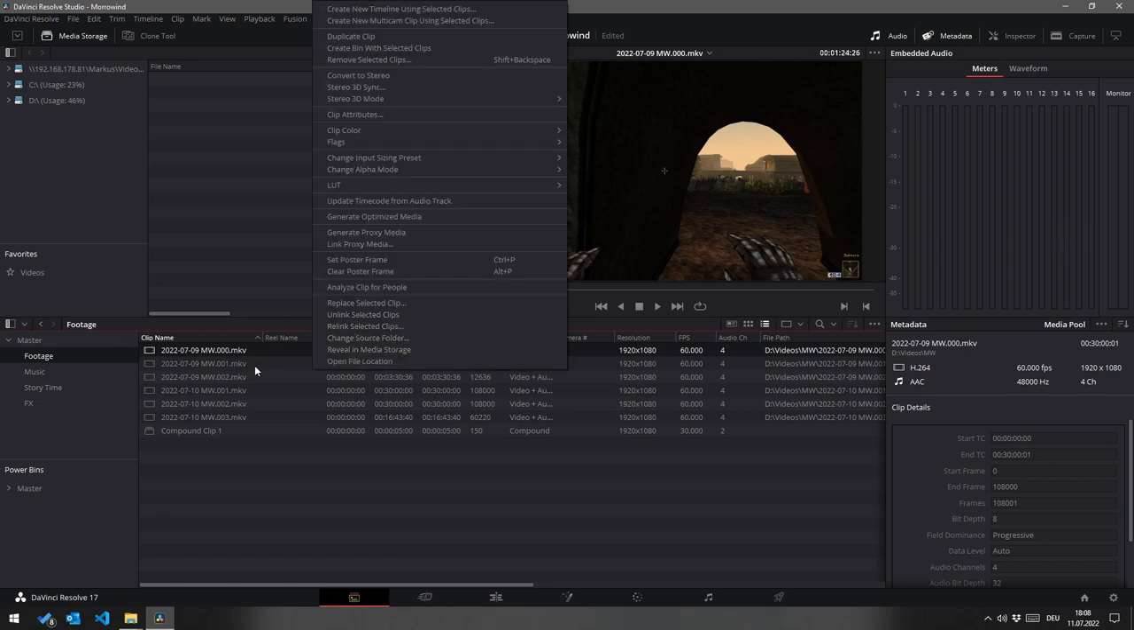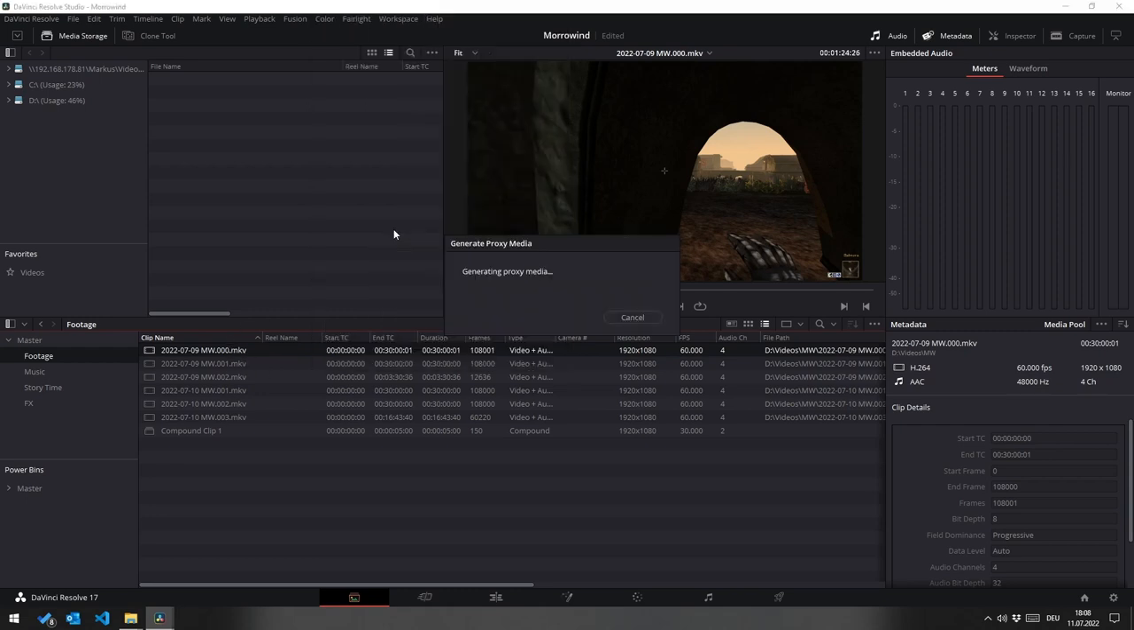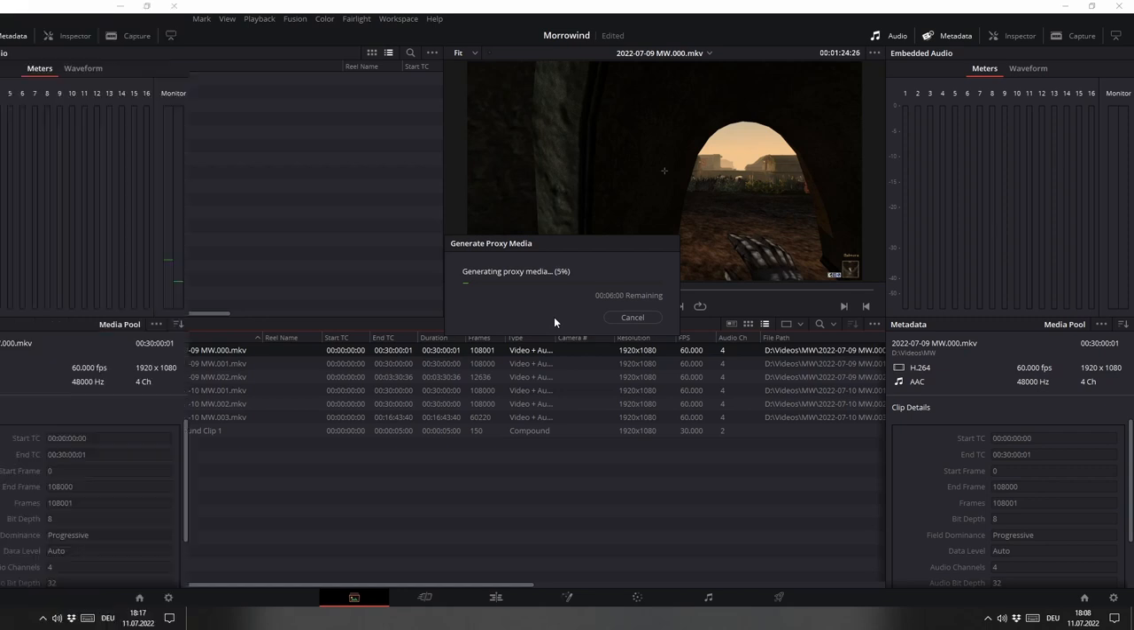And this takes a while. So what I'm doing is I could generate the proxy media for every single file. I had troubles when I selected all the files, so I need to do this for each and every file. And as you can see, this also takes a good amount of time. I'm just going to do this for one file for a good reason. So see you when the proxy media is generated.